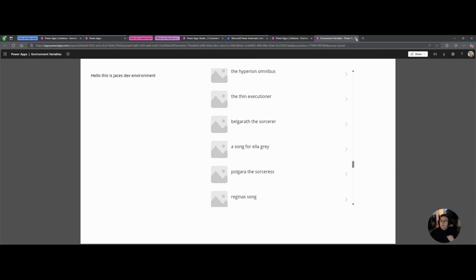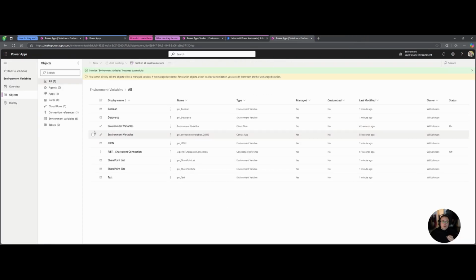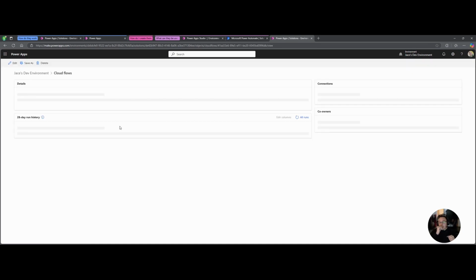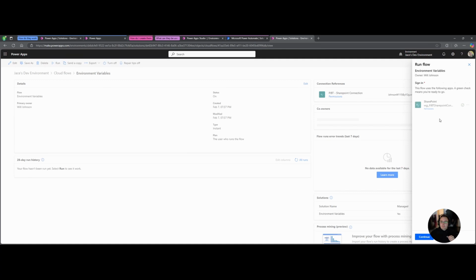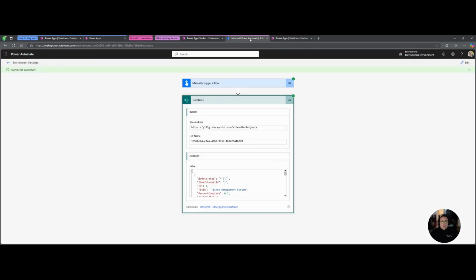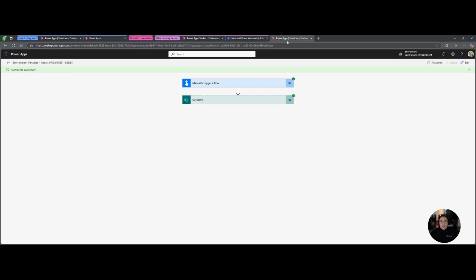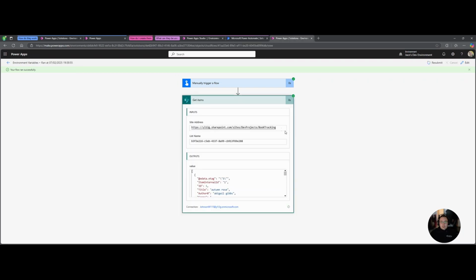And the same would be the case if I were to go into the environment variables flow here. It's a manually run flow in a managed environment, so this is going to be interesting. I hit run, and it's going to take a few seconds. Now, obviously, before when we looked at this, the site address was that site there, and the list name was that GUID there. When we look at this, we've got a different site address, a different list ID, and a different set of returns.